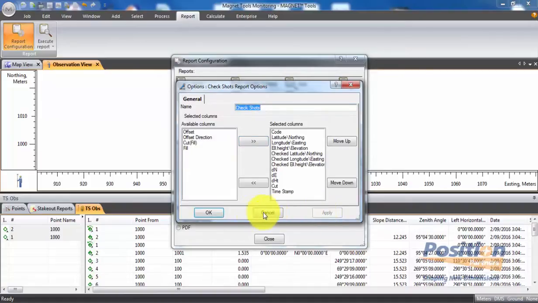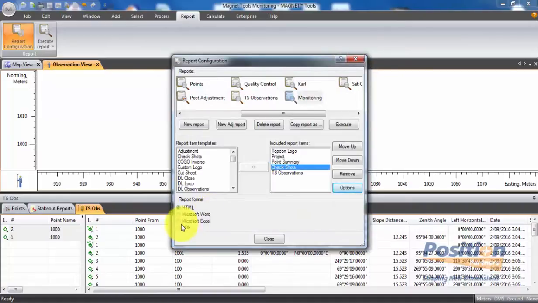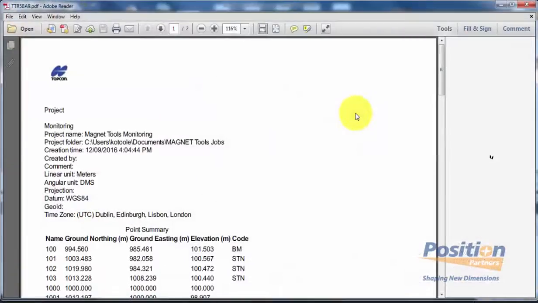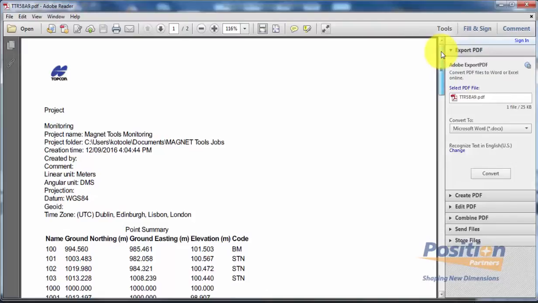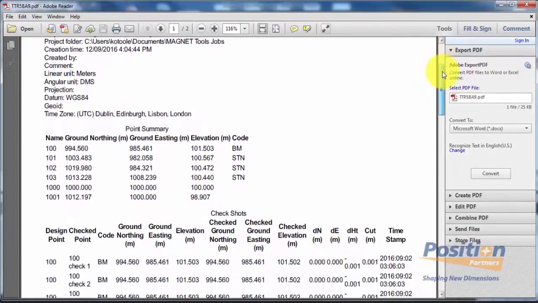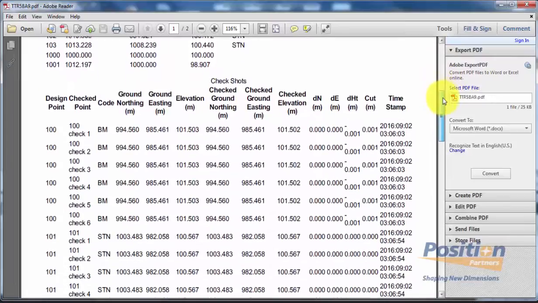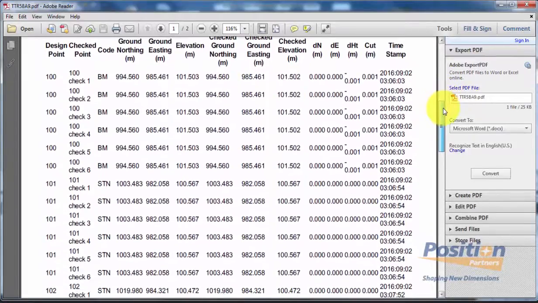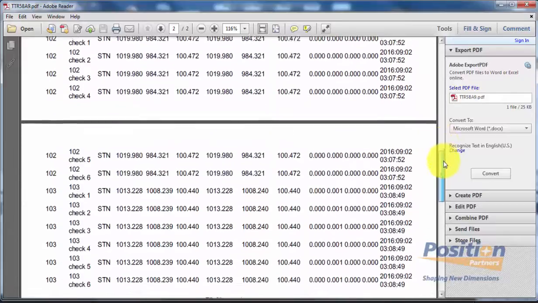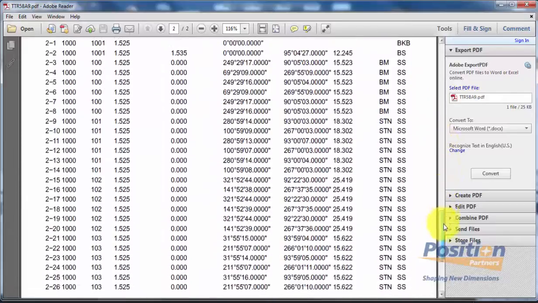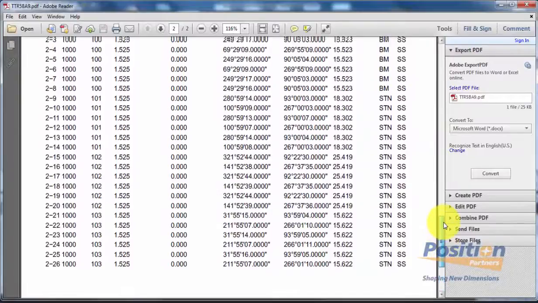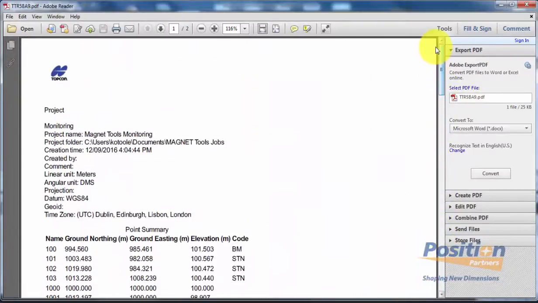We can hit apply and then OK, and then we can select the report format that we want to use, mainly Excel or PDF. Once happy, we can simply hit execute and a PDF file will be automatically generated. We can see the project that was set up, the point summary, and also the check shot report. In this check shot report, this is where we can see our residuals in easting, northing and elevation for the points that we monitored in the field, and we can also see the observations that were conducted. You might just want the check shot report by itself, so we can simply close that.